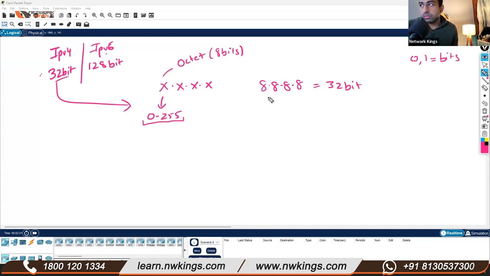Now every group is written down in a format. How to write 8 bits? These 0s and 1s are two numbers. That's why in binary to decimal and decimal to binary conversion, we will use base 2. Every time we'll talk about powers of 2. So how to write 8 bits.